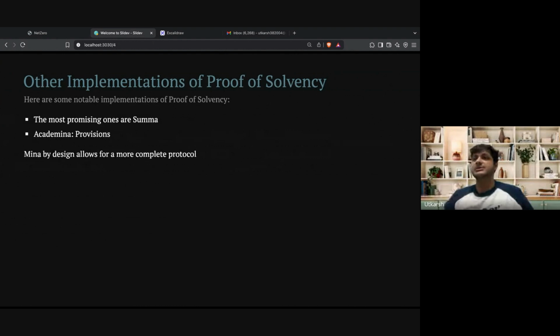Some other implementation of proof of solvency which I could find is Summa. Summa was implemented back in 2022, I think, or maybe even earlier, by Privacy and Scaling Explorations. The main challenge that Summa had was that the accumulator scheme it used was basically plain. So the centralized exchange had to reveal the amount of assets it has under control and the amount of liabilities it has. So it was not a privacy preserving protocol.